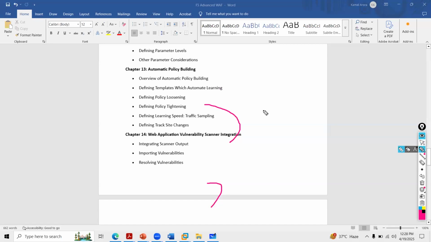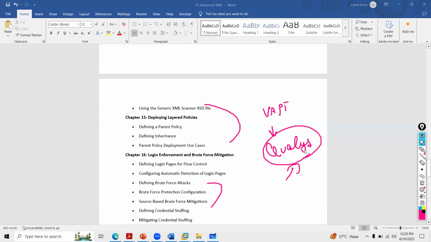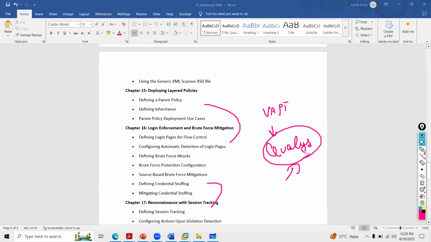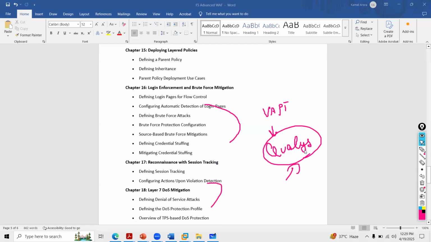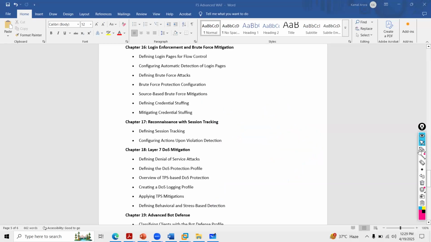Like I have a VAPT report from Qualys. I want to resolve that vulnerability. How can I do that? Then brute force attack, login enforcement, session tracking, DDoS. DDoS will cover all these things, guys. DDoS, we have denial of service attack, behavior analysis. Then we have transactions per second, rate limit DDoS attack.